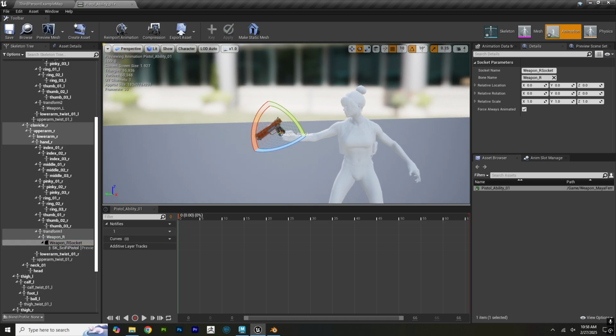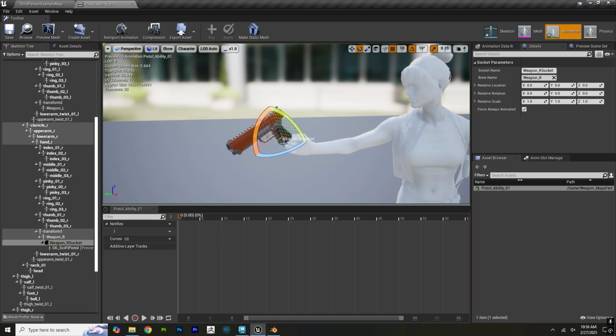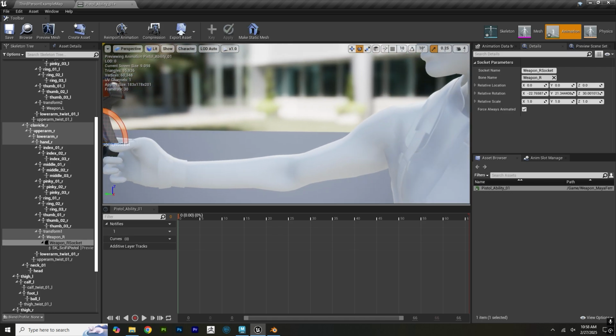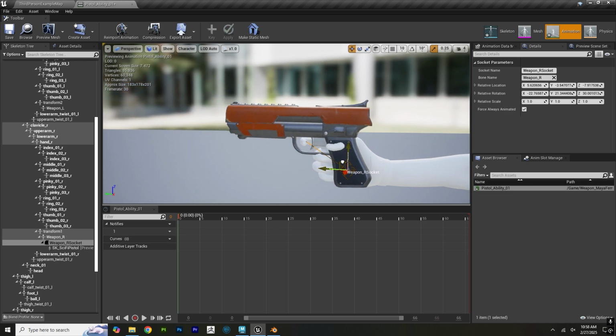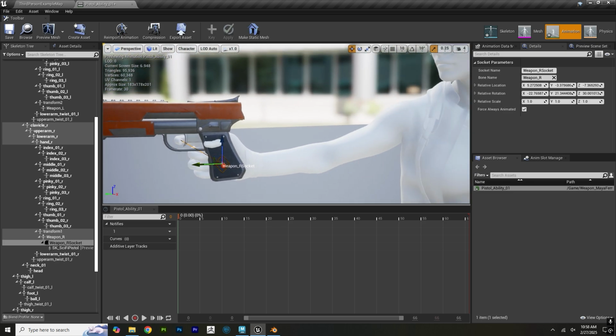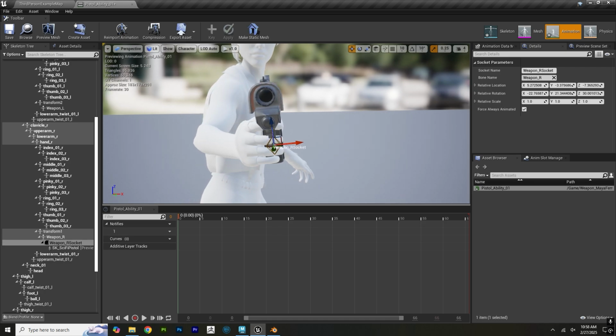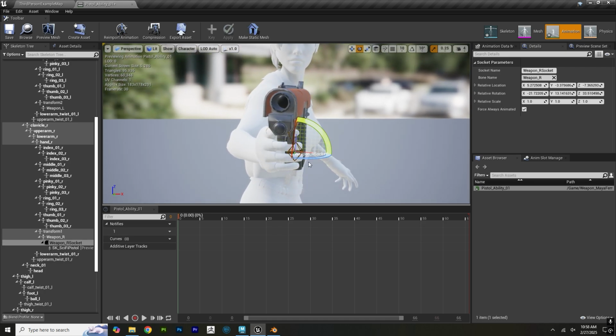You'll see that, oh, it's all messed up. That's okay, that's how sockets are imported in. Normally it's at 0, 0, 0. We need to now adjust the socket so it fits in her hand. So I'm going to turn off snap rotate and snap alignment, and you just rotate the weapon and then place it in her hand. Her hand is a bit small, so we could, if we wanted to, scale it. I'm not going to worry about scaling it.